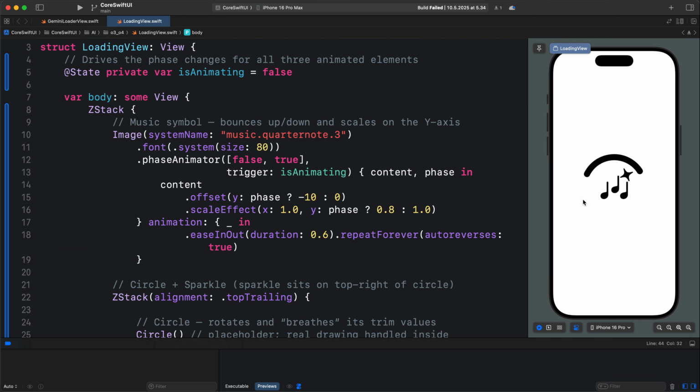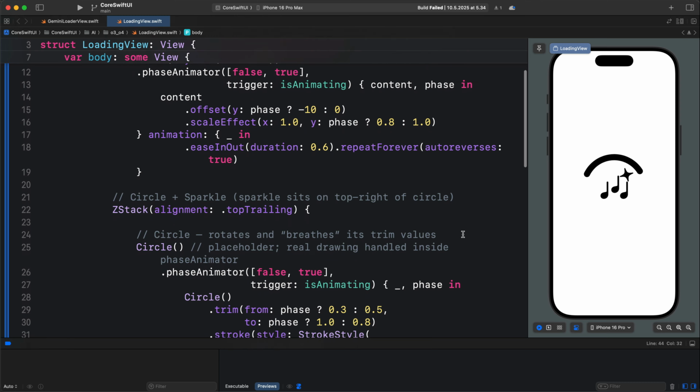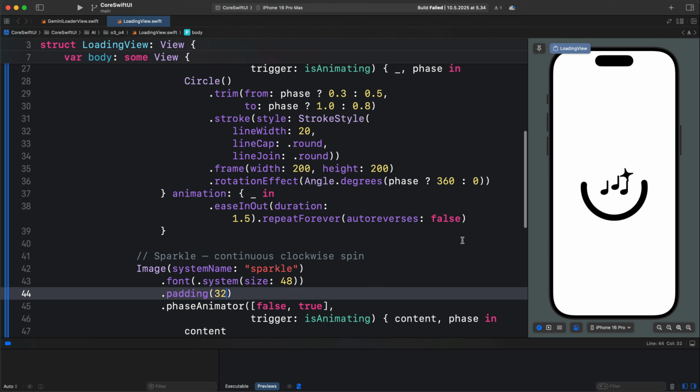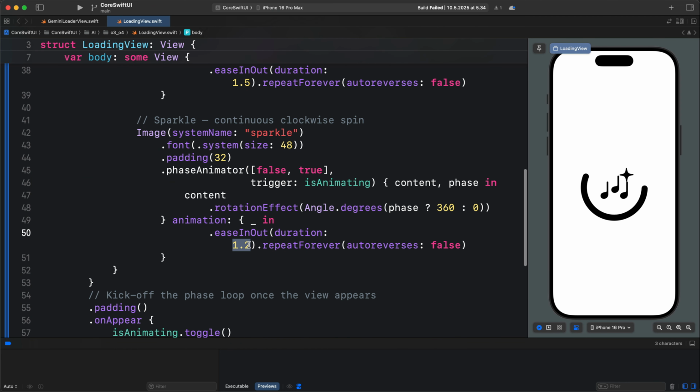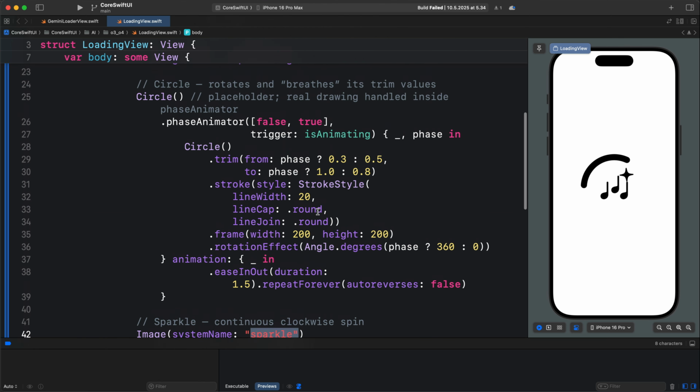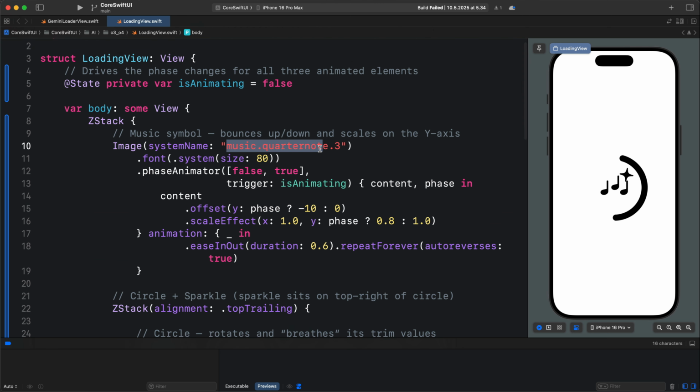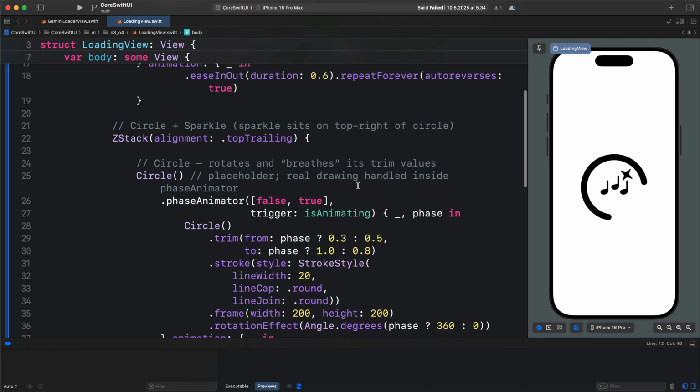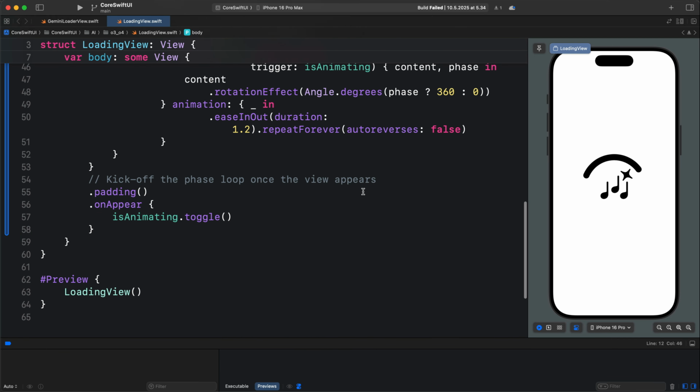From the preview, the animation is quite similar to the one we found on Lottie files. So from here we can go ahead and modify this code to fine-tune the animation to your need. We can change the animation duration, any of the parameters for the sparkle, circle, and the music note symbol. You can find a link to the source code and the prompt in the description of the video.